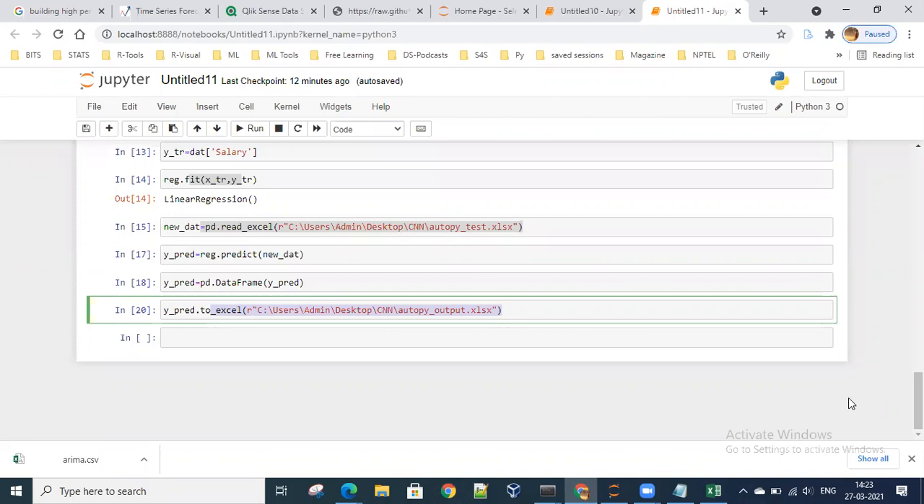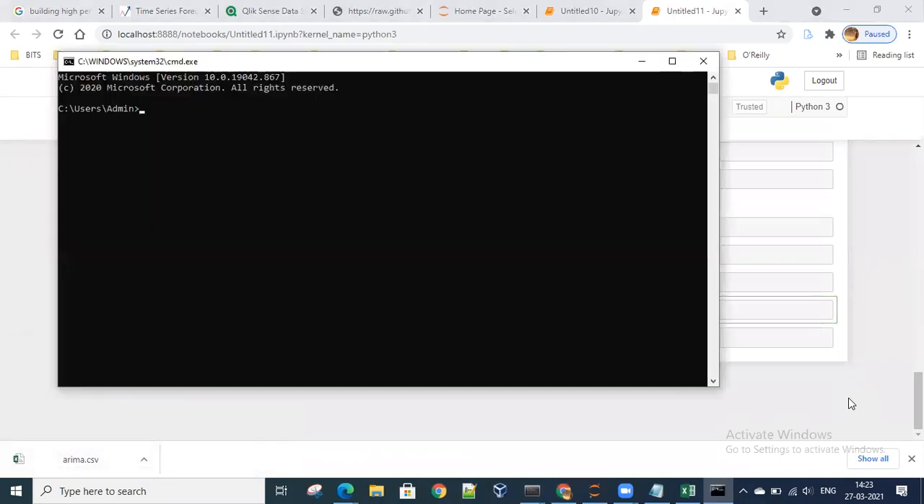So what we'll do is I'll open the CMD. I'll say Python -m auto py 2 exe. Okay, before this, what I need to do is I need to save this file.